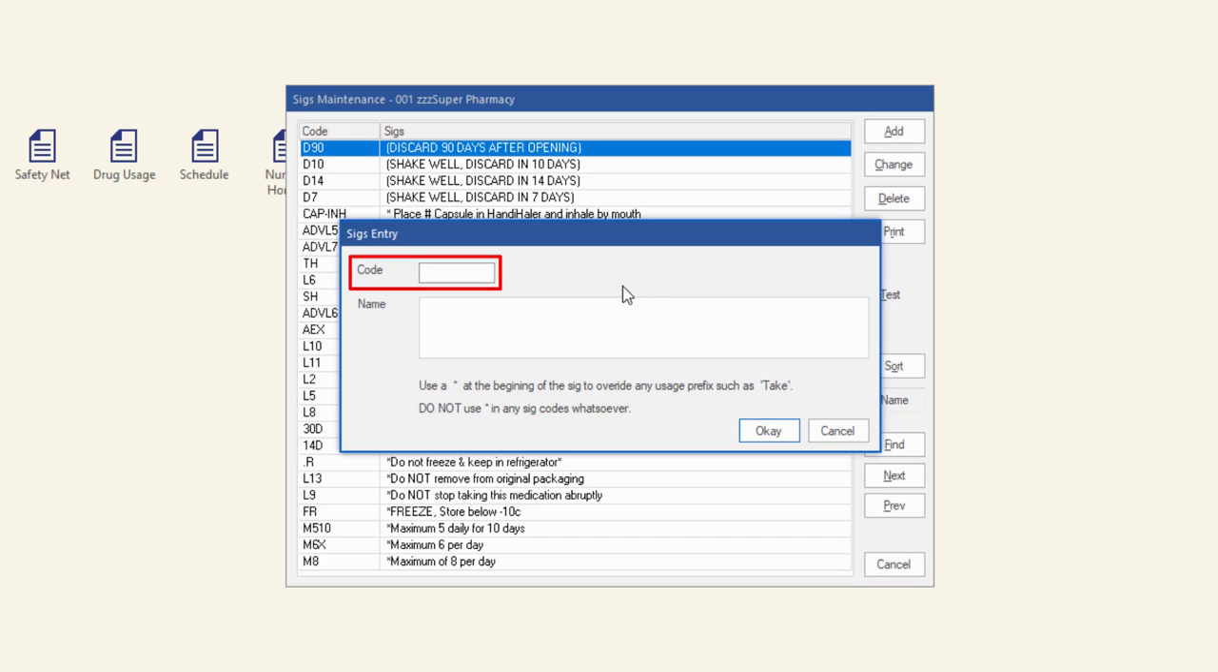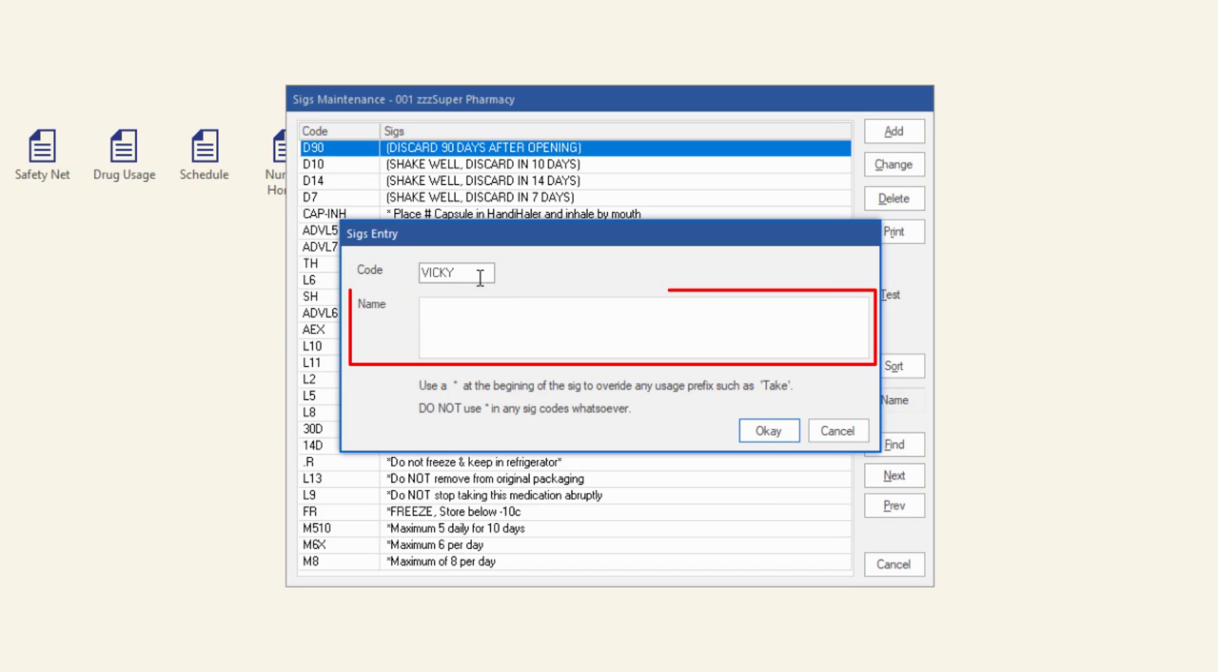In the code field, enter the code for the SIG. Do not use any asterisk symbols in the code. In the name field, enter the directions you want to display for the SIG code. To override any usage prefix linked to the form type, such as take for tablets, use an asterisk at the beginning of the SIG name.